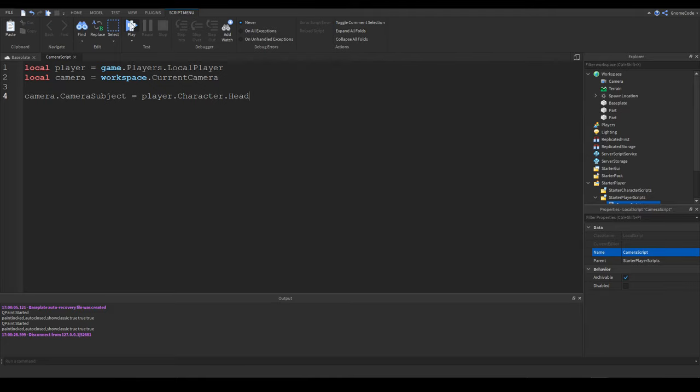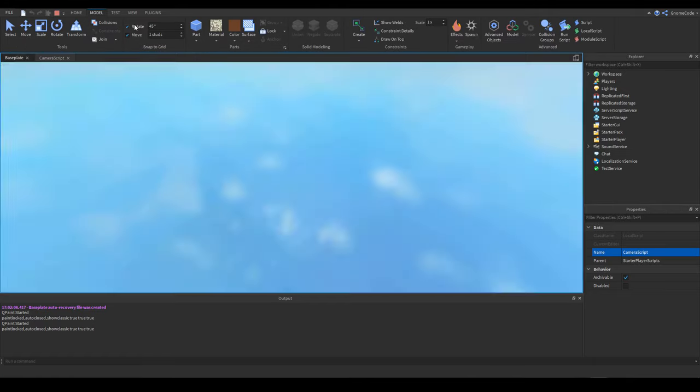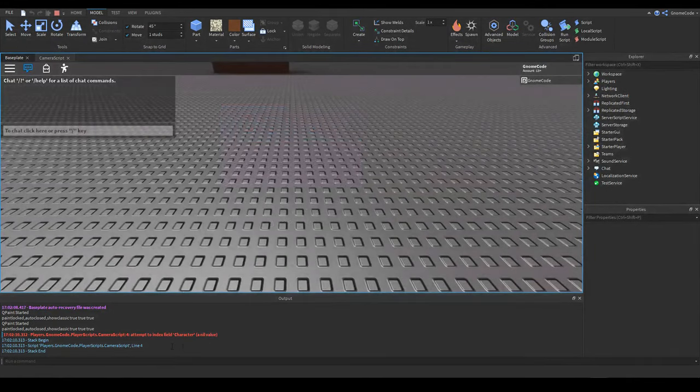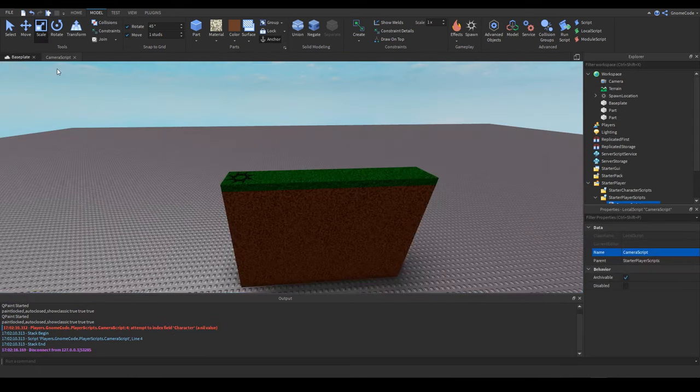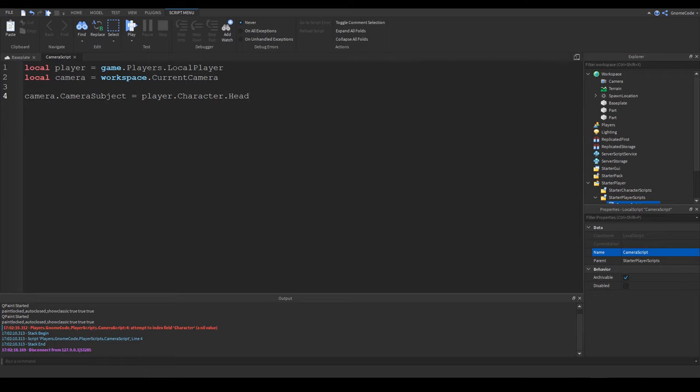If we go back and play, we'll notice we get a little error message and it says attempt to index field Character, a nil value. The reason for that is that the character hasn't actually been added to the game yet at the time that the fourth line of this script is running. So before we define any of these properties, we need to make sure that the player's character has all loaded in. So let's add a few lines to check that.